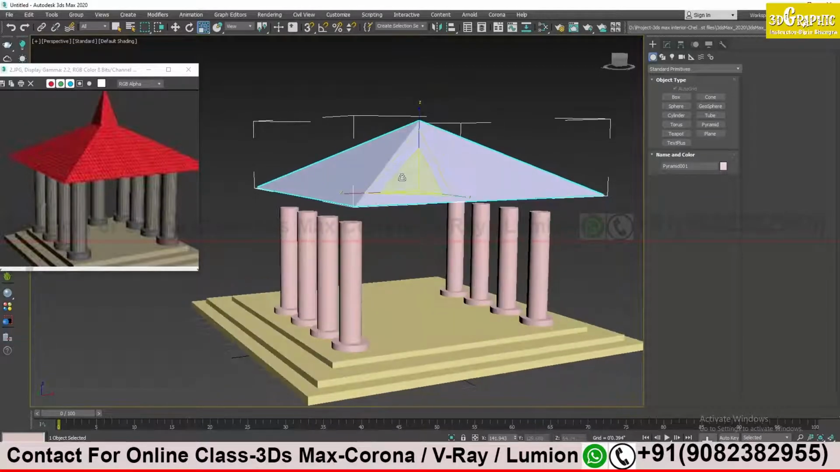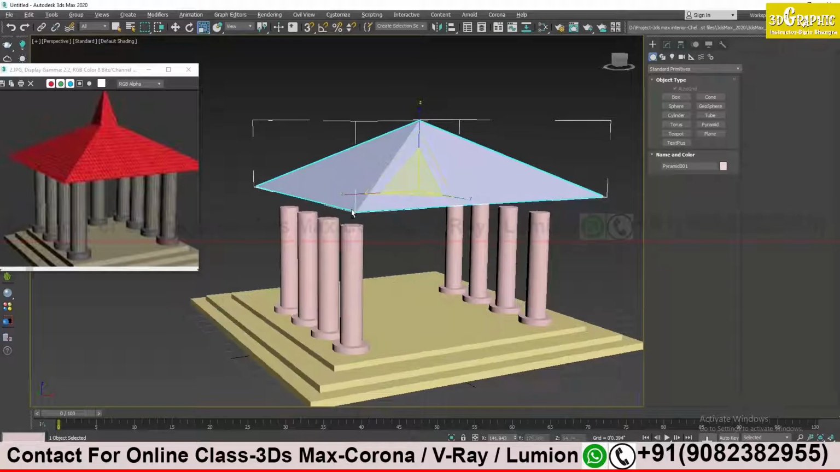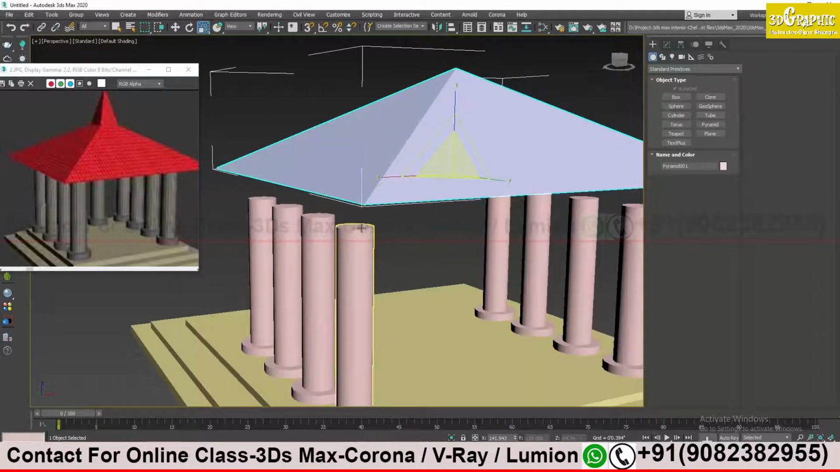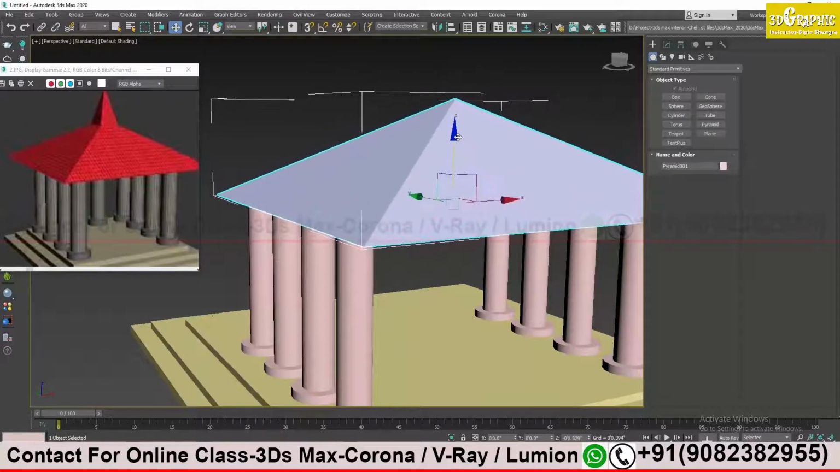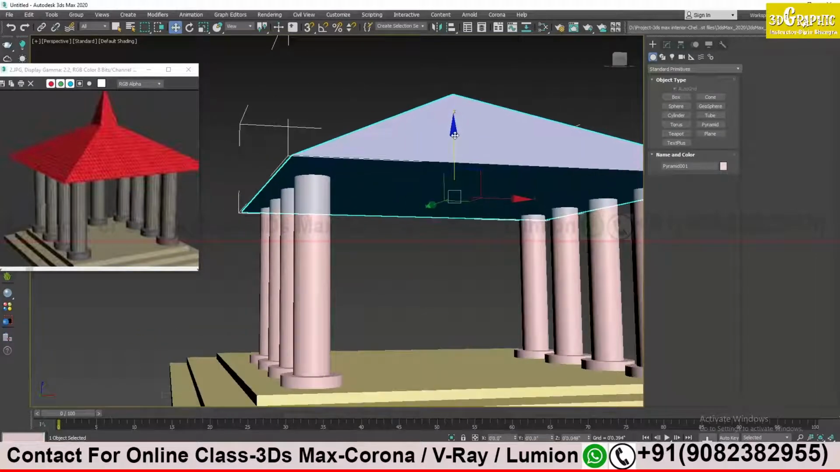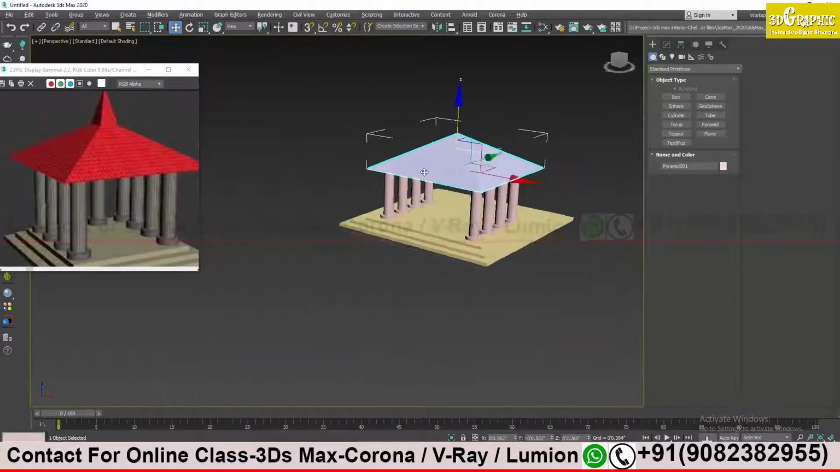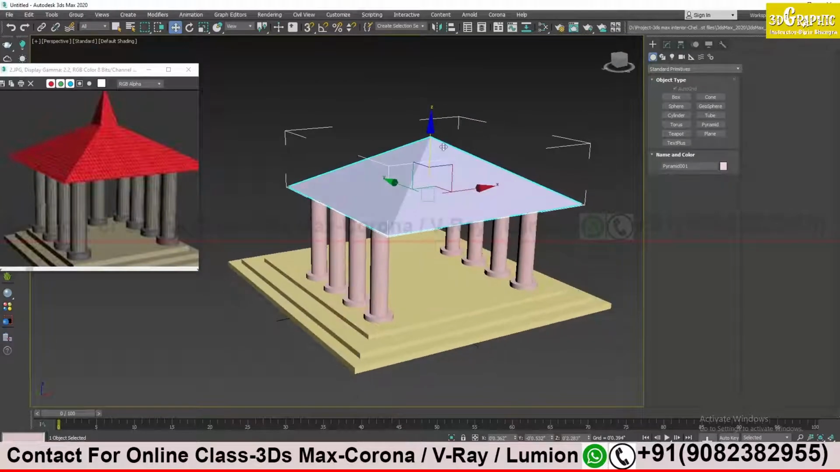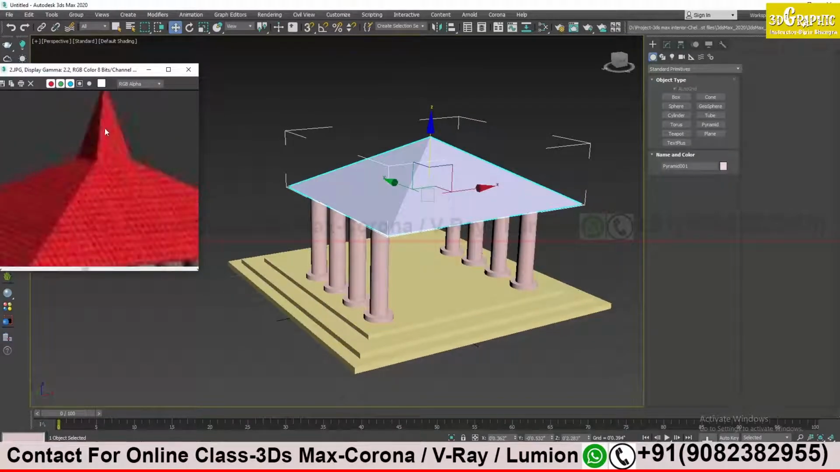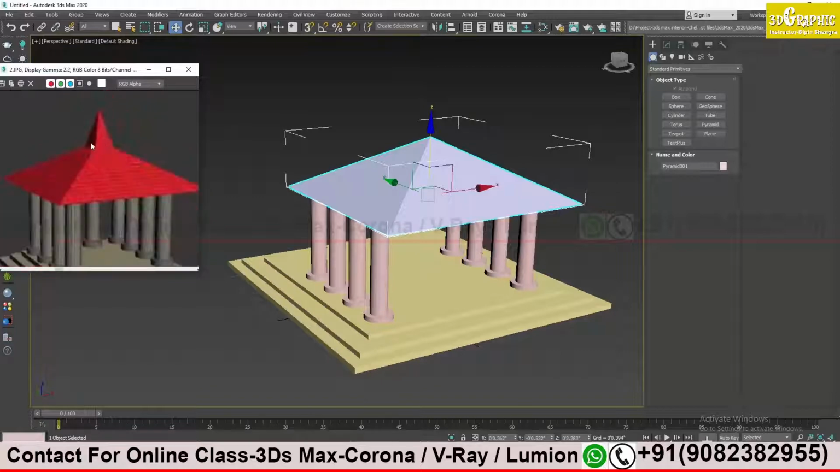Now I have to move my top portion so that it will intersect the bottom object. So I will select move key from here and just click and move my object until it intersects with my bottom object. Okay, it's done. Now I want this top portion, this spike kind of thing.